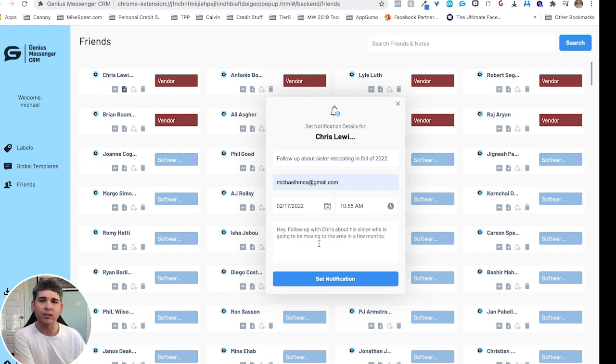Now, stuff like this was never possible before, but now with Genius Messenger CRM, you're able to maximize what you do on Facebook and actually get more conversions from your conversations.